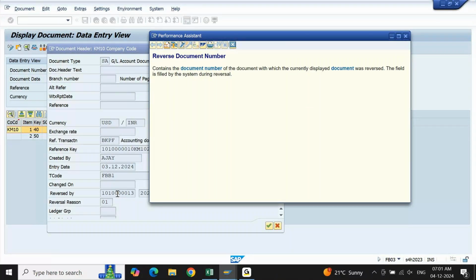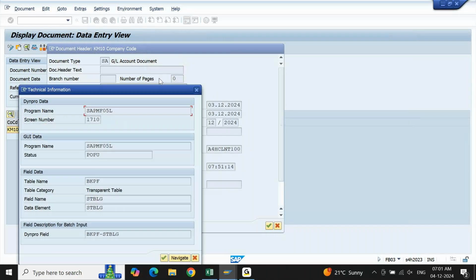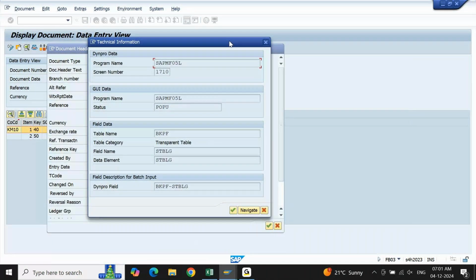The shortcut key to open this pop-up is F1. You will get this pop-up screen. On this pop-up screen, the fourth icon represents technical information. Click on the technical information. What are the tables? What is the field? BKPF table. In short, you just need to copy this DynPro field, BKPF STBLG. You just need to tell the ABAP consultant.